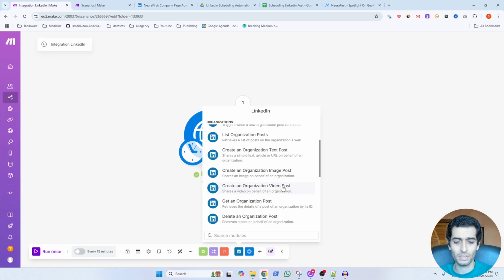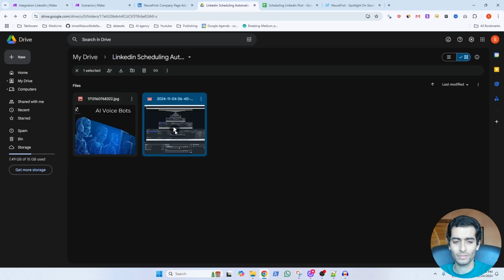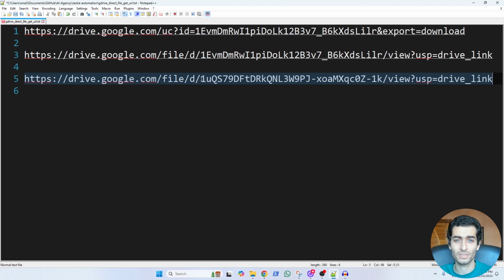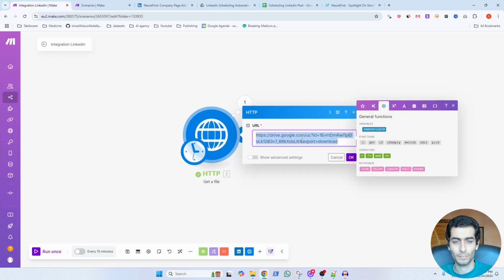Now let's do the same but for a video post. I have prepared here a quick video just for this automation. So of course, since the asset is not the same, we should also get its ID. Copy it and then paste it here. Get the full link, paste that link here, and then click on OK.